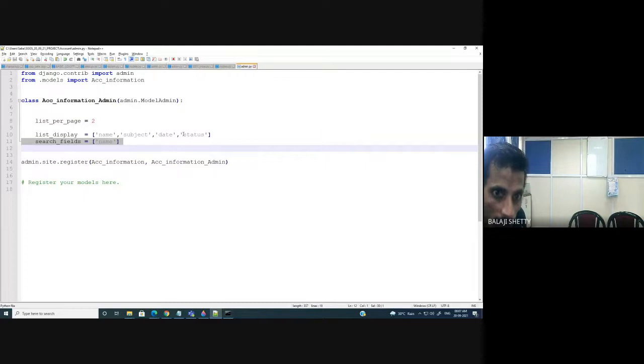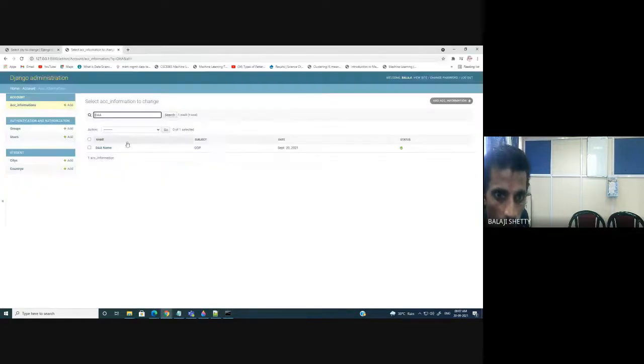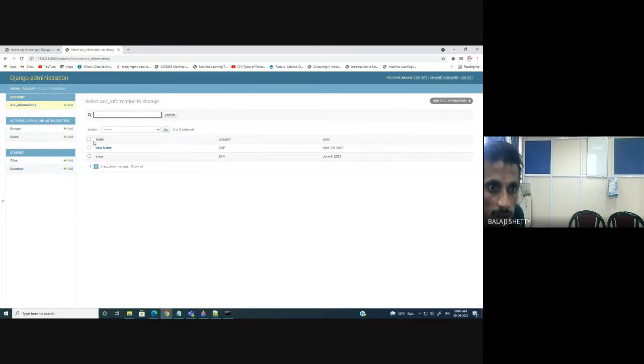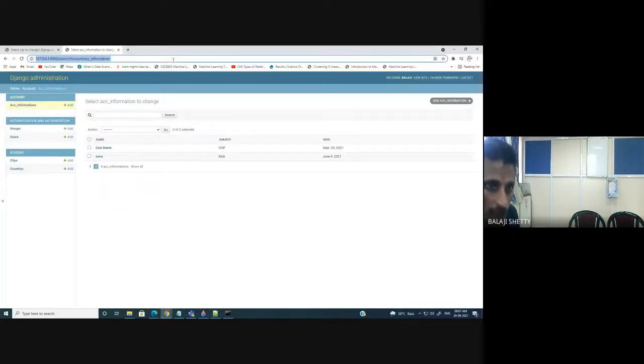List display, suppose I remove status here. What will happen? Tell me. Very simple. Here there are 4 columns. You will now get 3 columns. That's it. Name, subject, date. If you remove date here, you will get 2 columns. It's very simple.